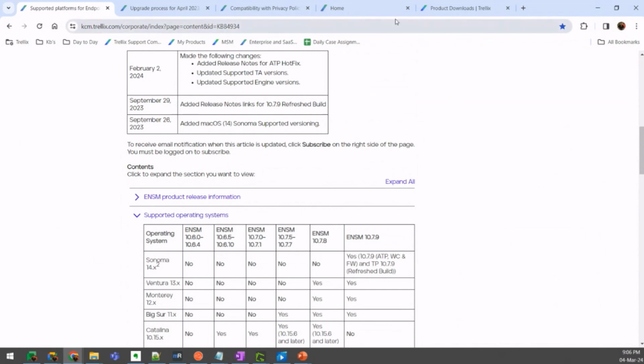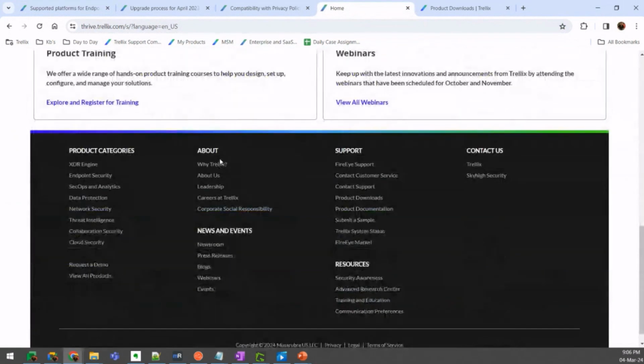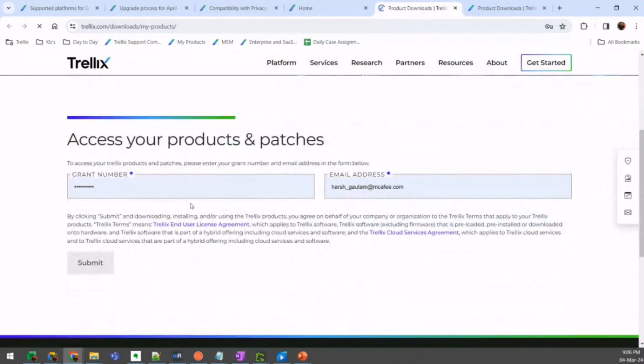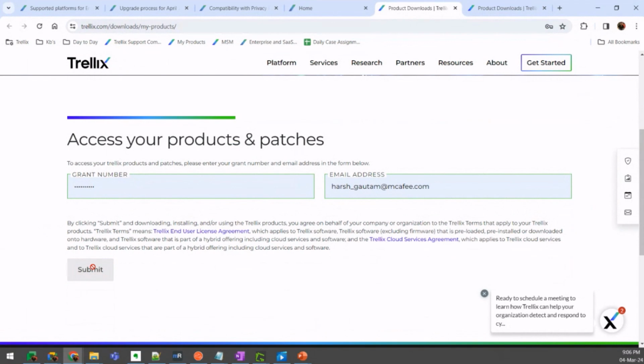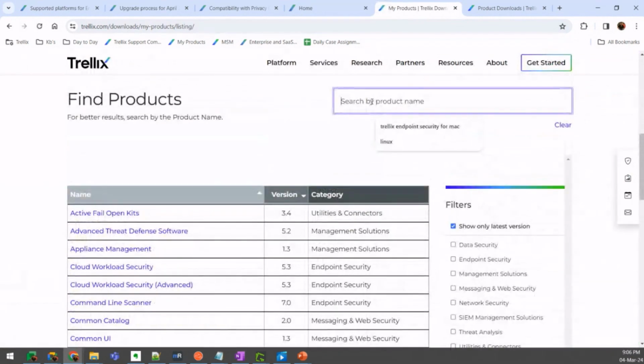First, you just have to go to the new Thrive portal, thrive.trellix. If you scroll down below under Download, you will find a page from where you can download our packages. This is called Product Download, which you can find under the Support tab. As you click on it, you'll have to sign in with your grant number and email ID. Let me go ahead and sign in. Now we are into the portal.